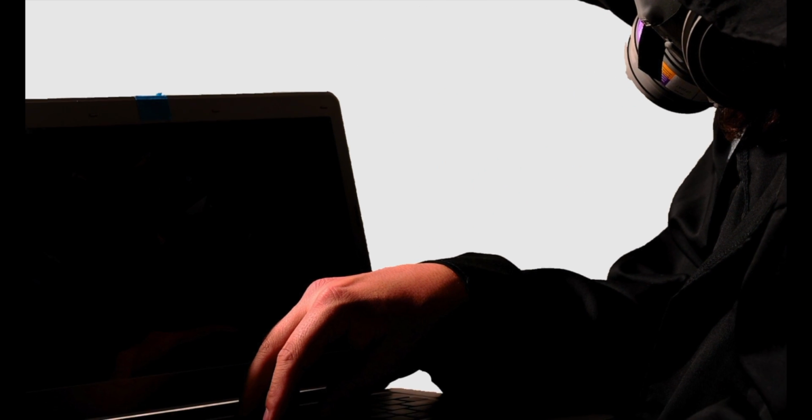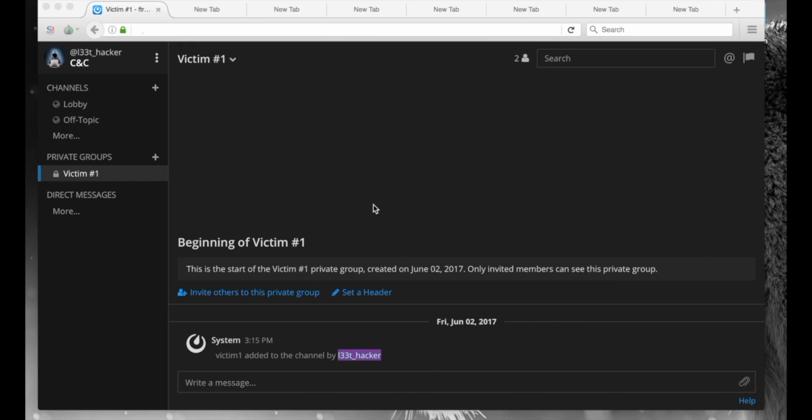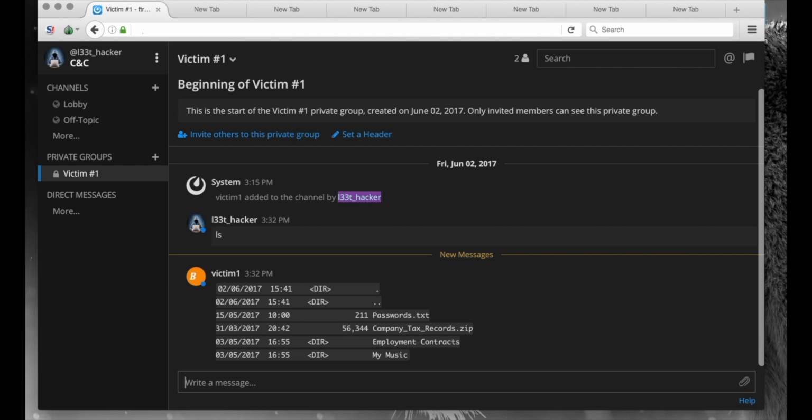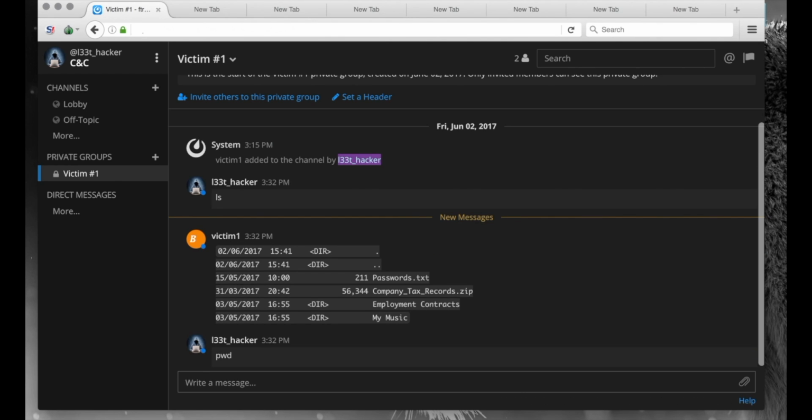Next, we will show you how a cybercriminal can take advantage of a chat platform as a means of command and control communication. Imagine an attacker has already infected his victim's machine. In this video, the attacker performs a directory listing of the files on the victim's machine using a command he prefers. The commands are processed by the malware, which then performs specific actions depending on the received messages.